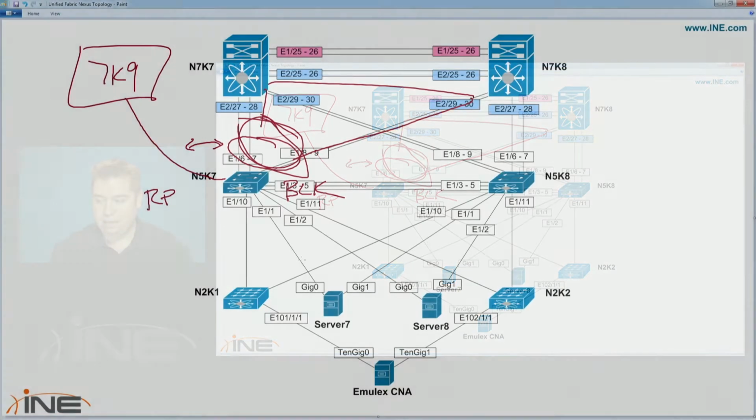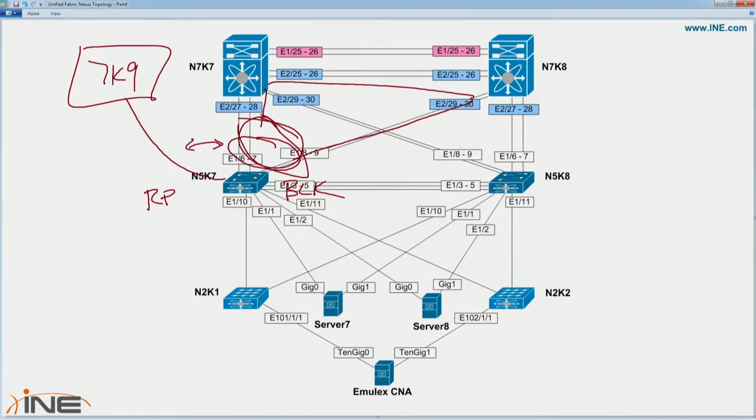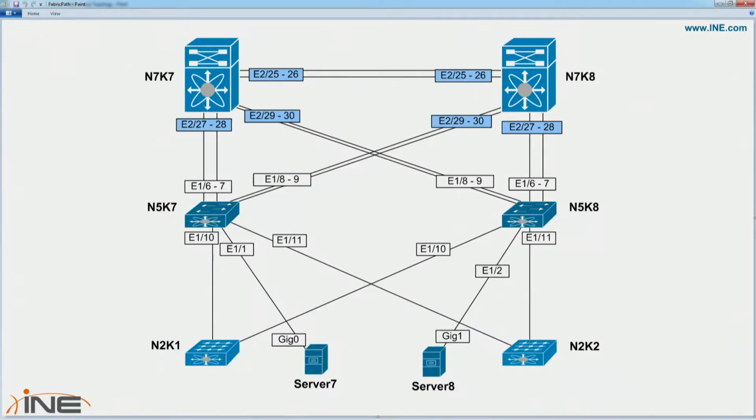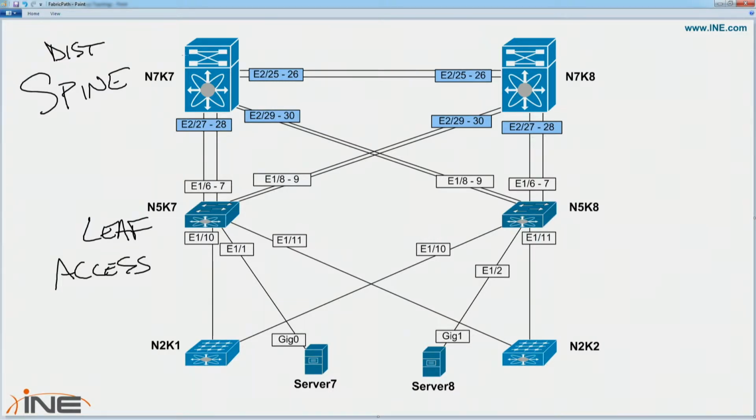So in this type of case, what a FabricPath network would normally look like is what is known as the spine switches and the leaf switches. The leaf switches, you could basically think of as the access layer, and the spine switches are going to be the distribution layer or the aggregation layer.